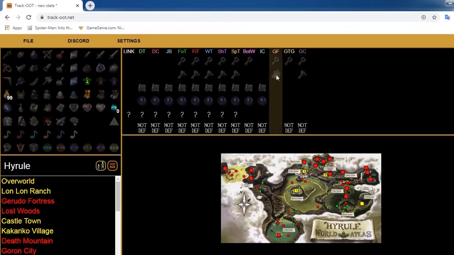And this will basically show you everything you can. So if you click on, we'll say the Ocarina, it will pop up on here, and it will pop up for everyone that's on the server right now.